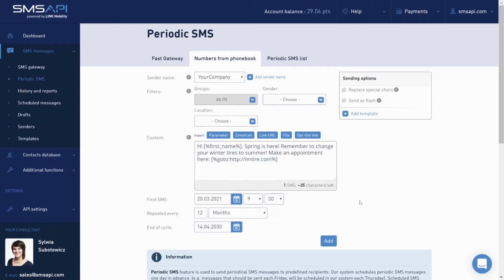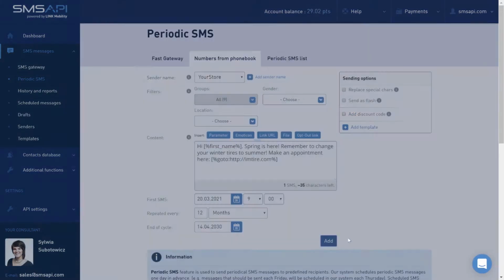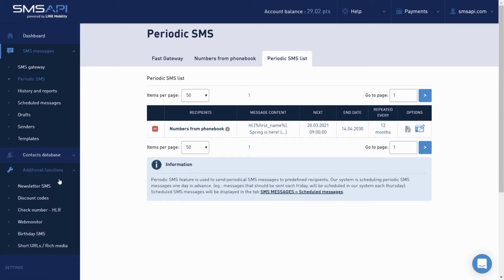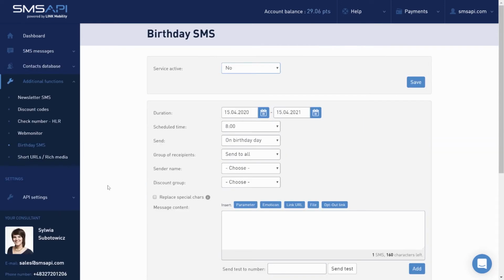It's also worth remembering that the system schedules SMS messages to defined recipients 24 hours in advance in order to include the actual recipient bases. In the Periodic SMS List tab, there is a table with all defined repetitive campaigns with the option of editing or deleting them. Birthday SMS feature, which is in the Additional Functions menu, is used for sending birthday wishes annually.